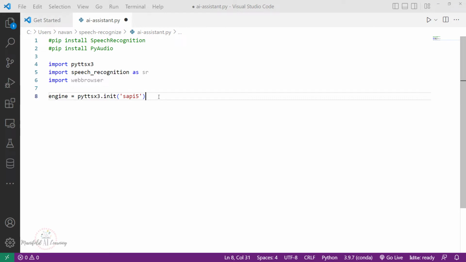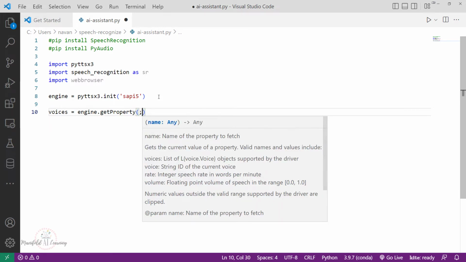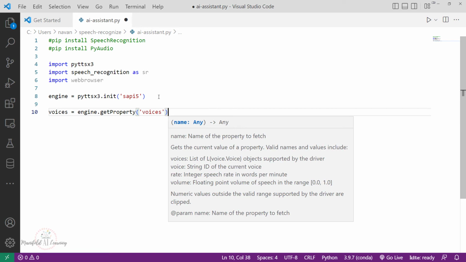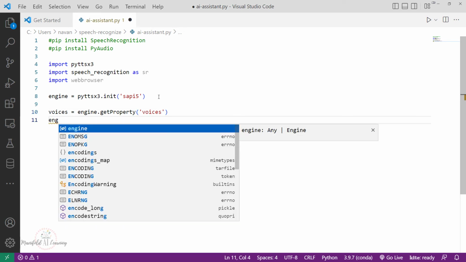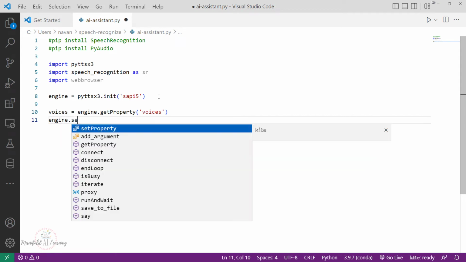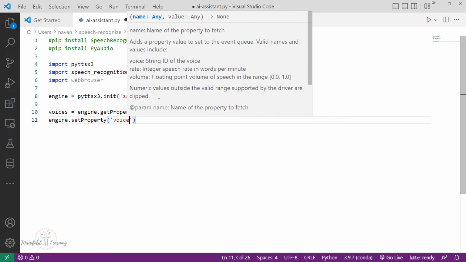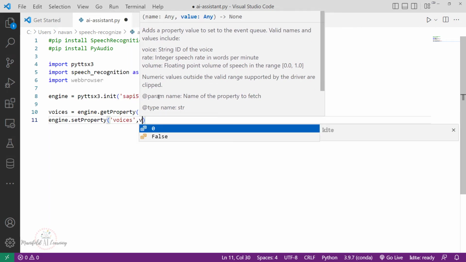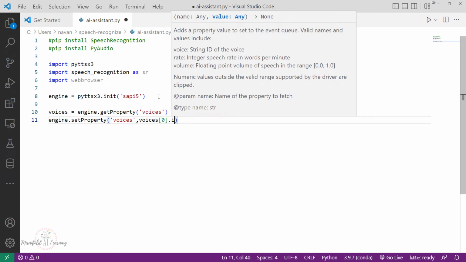Now, once I initialize this, I'm going to create it as voices and I'll say engine dot, I'll mention my property. So get property and I'll get the voices. I'll get this property of voices. And once I get this voices, I'm going to set the property. So I'll say engine dot set property and I'm going to set the property of this voices. And what I need, I'll say voices 0 dot id.